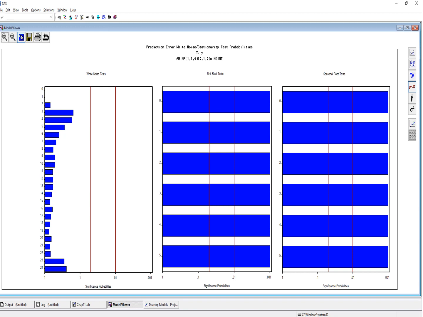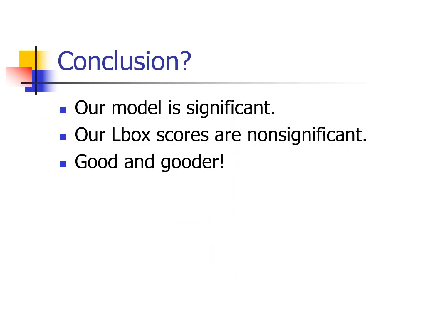Pretty simple model in this case. But a lot of times our ARIMA models do end up being simple, and that's nice because we like simple, streamlined, parsimonious models. So yeah, our model's significant. The LBOC scores are non-significant. That's good and gooder. All right. So everything looks good there. If you wanted to ride off in the sunset right now, I wouldn't blame you.